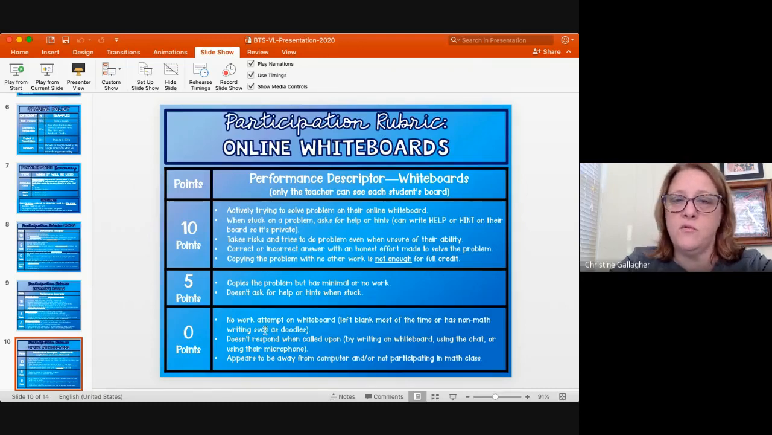So there's nothing on their board. They're not copying the problem. They're not trying to solve the problem. And it appears that they're not even sitting at the computer. Now, with their camera on, I can't prove that, but if they're not writing on their whiteboard and actually trying to do the math, that's the assumption I'm going to have to make, that they are not participating actively.